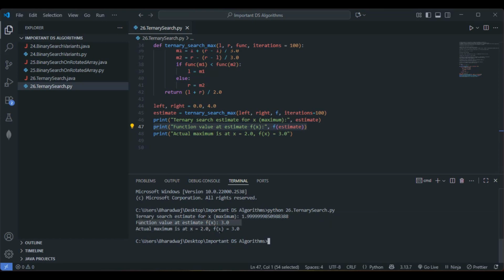f of x we are getting 3.0, and the ternary search estimate for x as 1.999 something, ending at 388, right? So this is fine. So we are getting the correct output. We are getting the exact output here for this x maximum, right? So this is fine, I believe. So this is it for the ternary search, right? Simple, right? So we are done with the ternary search.